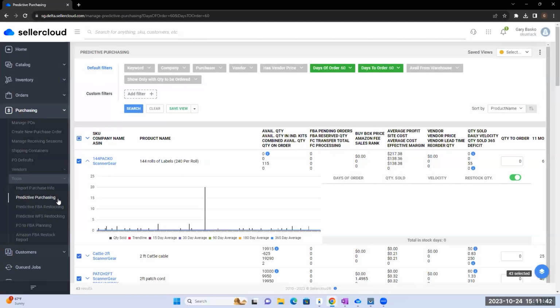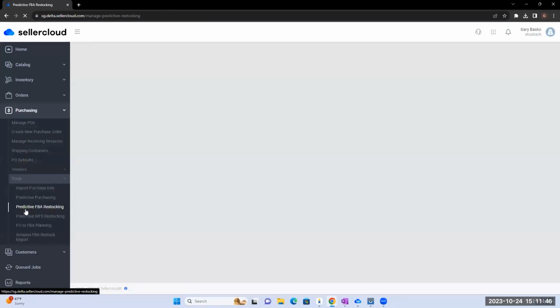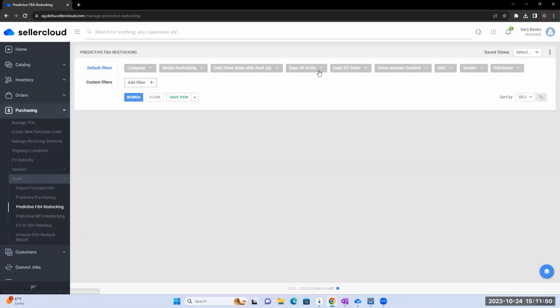Now, it's not just predictive purchasing that we have for forecasting. For our FBA customers, we do also offer restocking as well. So if you wanted to use us to know what you need to restock in your FBA facilities, you'll be able to manage restocking in Sellercloud as well.